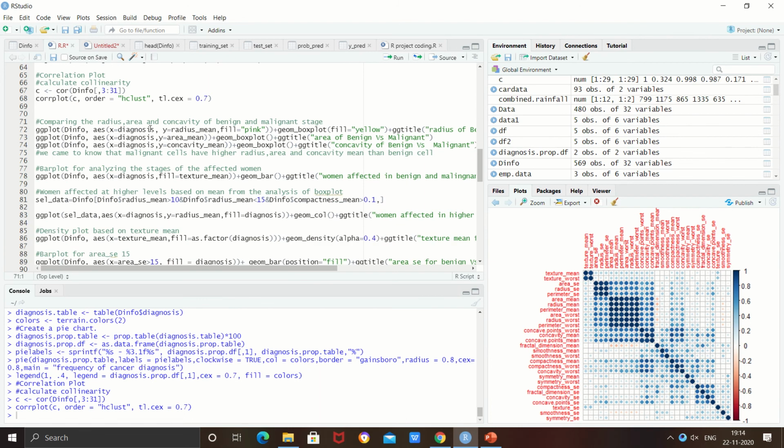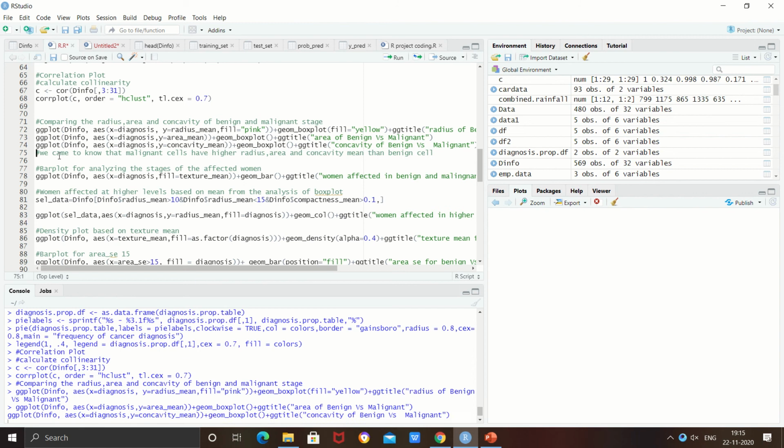Here we will compare the radius, area and concavity of benign and malignant stage. So here we will use ggplot. I have already told that ggplot is a package, or a function, that provides us a way to initialize a ggplot object. It can be used to declare the input data frame for a graphic. Okay, so here we will run this line of code and compare the radius, area and concavity of benign and malignant stage.